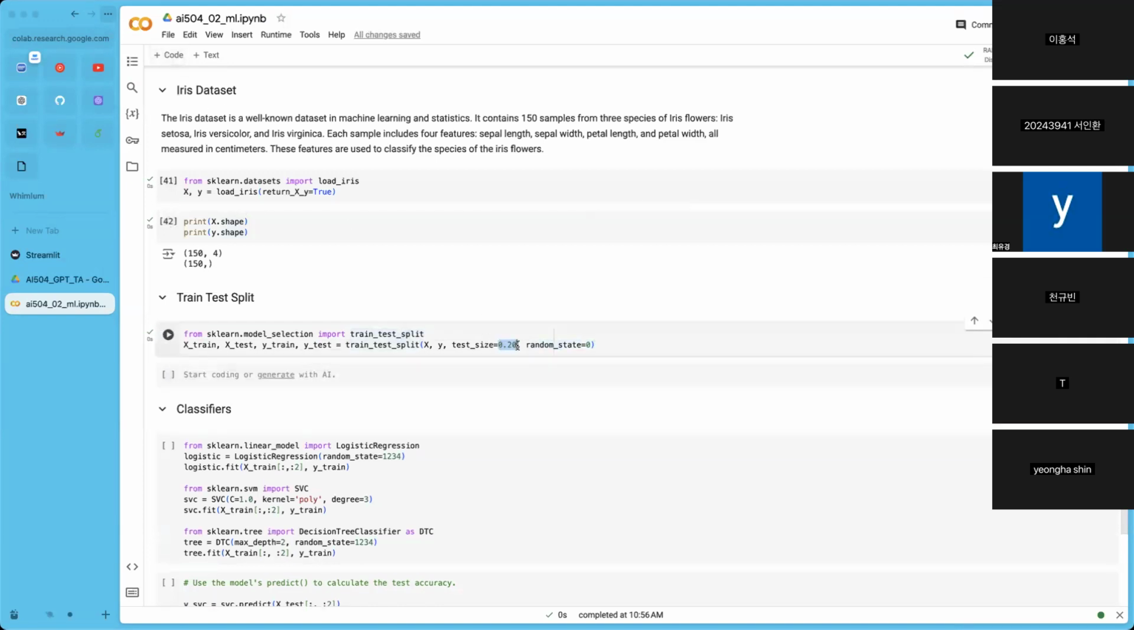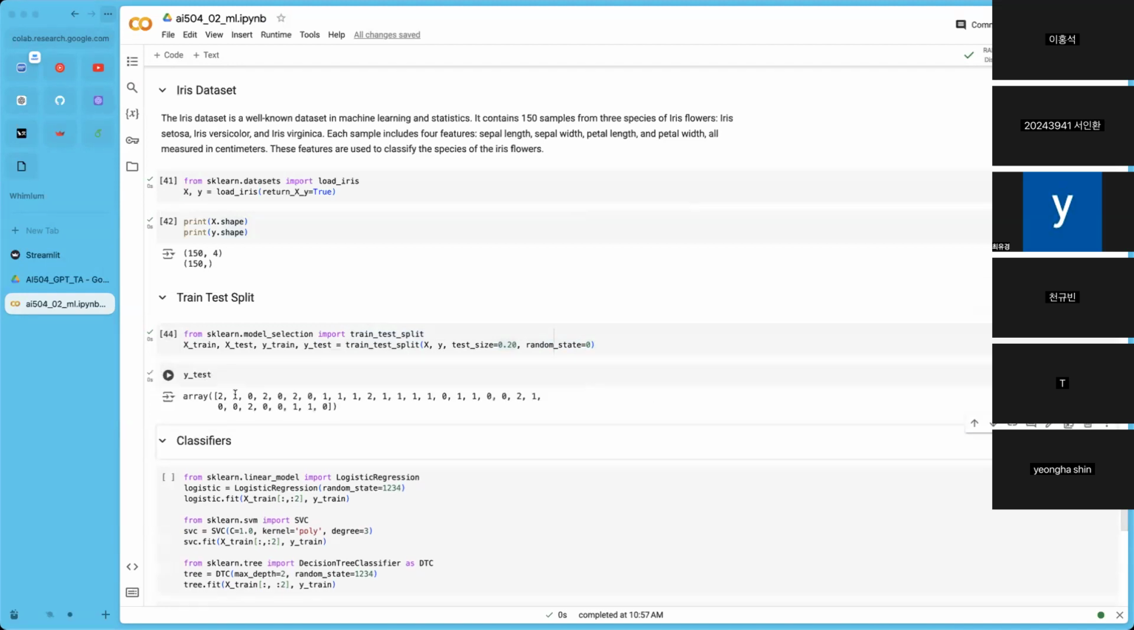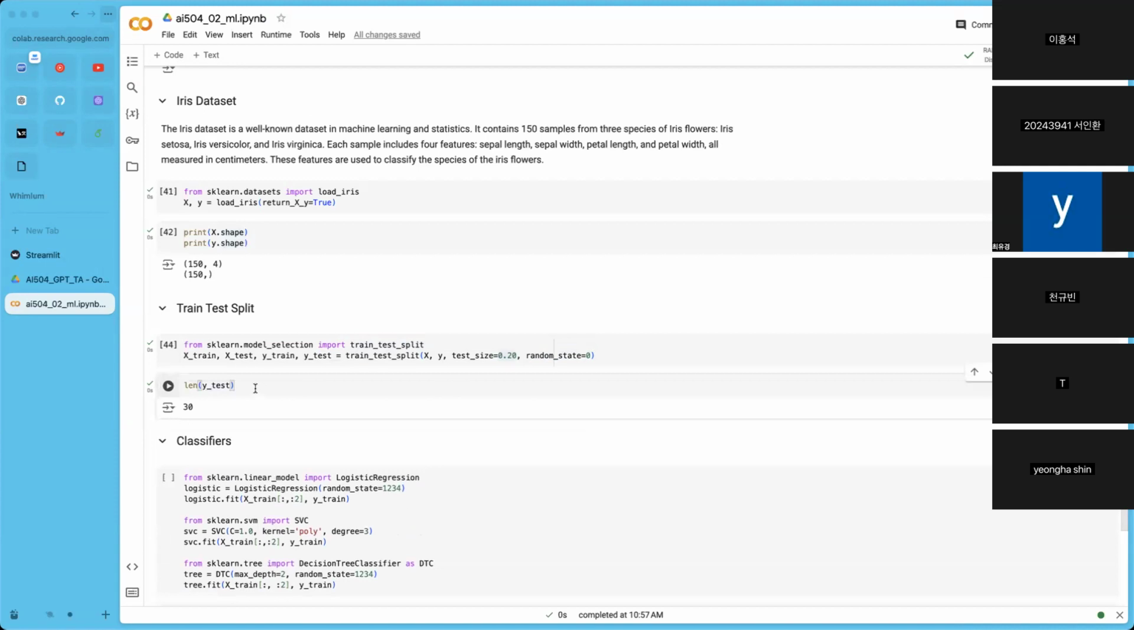test size was 0.2. So 150 times 0.2 is how much? 30. So we can see that the size of y test is 30. And yeah, it's 30. So we got x train, x test, y train, and y test.